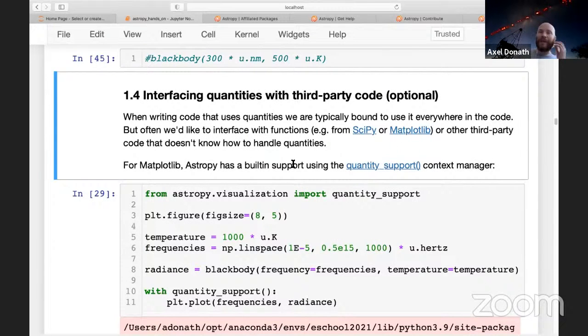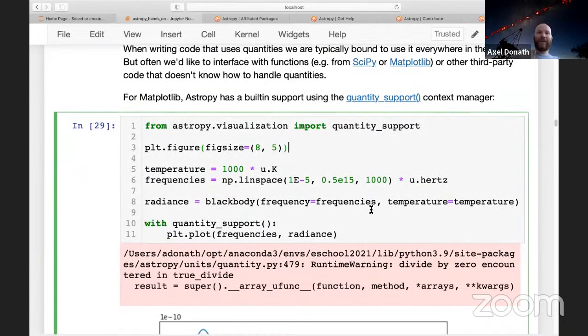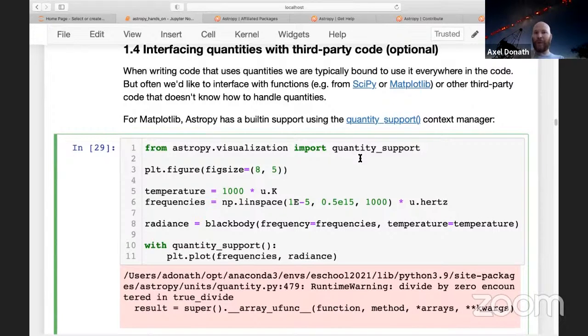There are often situations where you want to interface quantities with third-party code, and not all other packages, for example, SciPy or Matplotlib, understand quantities, of course, because it's unique to Astropy. For NumPy, this mostly works, but there are other packages, like SciPy or Matplotlib, where this does not work. In the case of Matplotlib, there's actually a nice convenience method, which is called quantity support, and you can import it from Astropy visualization. And this then lets Matplotlib understand quantities.